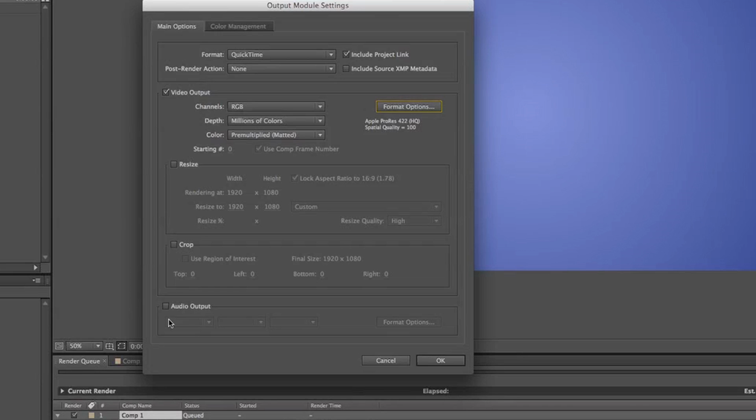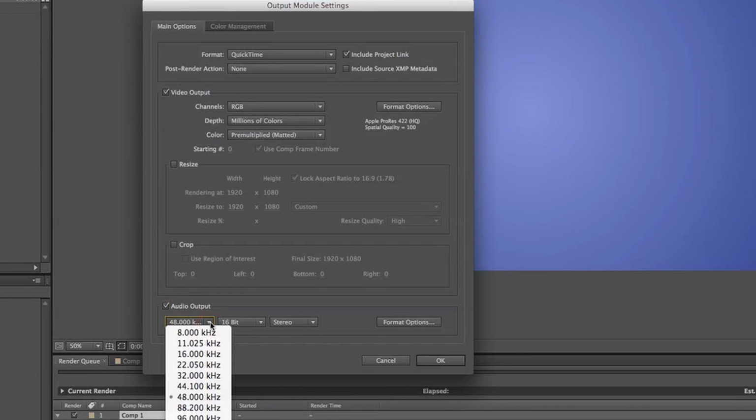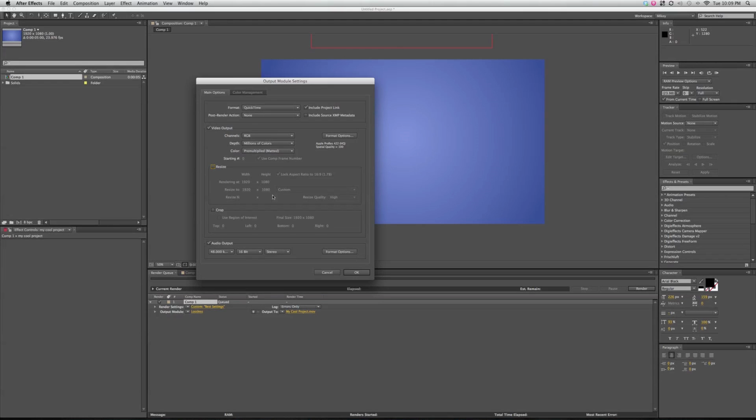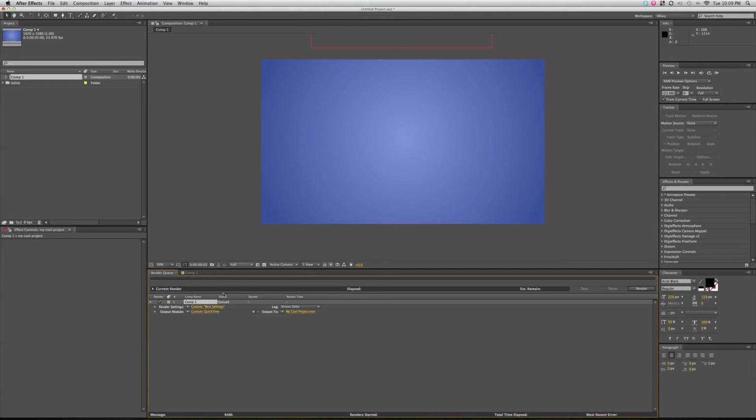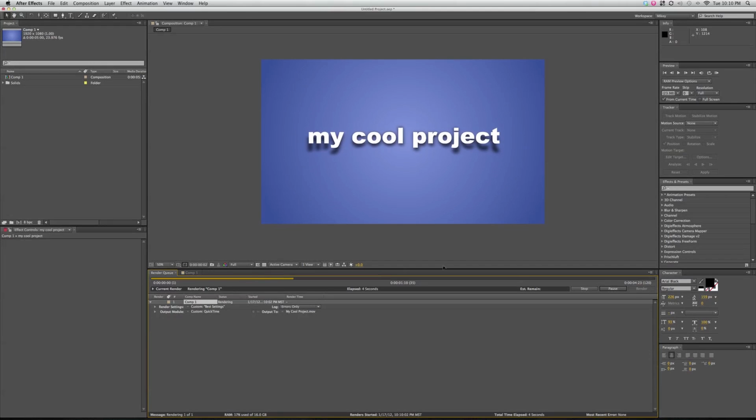And then if I have audio, I need to make sure I click on the audio and I can check my settings here as well. 48K, 16-bit, stereo. These are the things I want. And that's really it. And it's as simple as changing a few quick settings right here. And I click render. And it's going to take me through. You can see the progress bar down there.